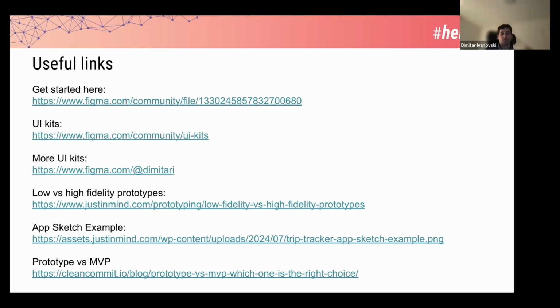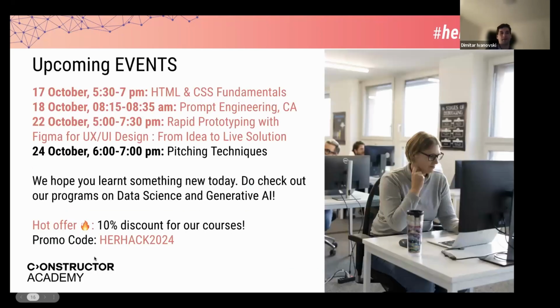You have all the useful links, everything that I've shown, it's here for this presentation. You will find everything there: the file where we practiced the exercise, the UI kits that you can have a look at, the picture to help you understand what a low versus high fidelity prototype is, the app sketches example, which is not useful for you but maybe you want to practice on them, and the difference between a prototype and an MVP.